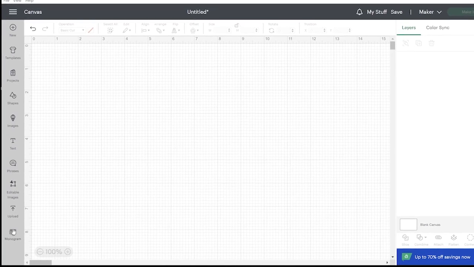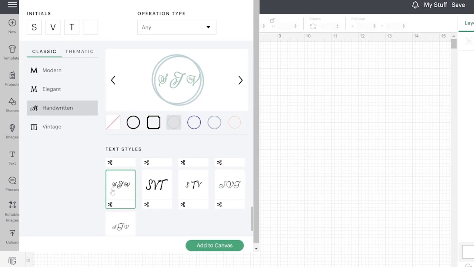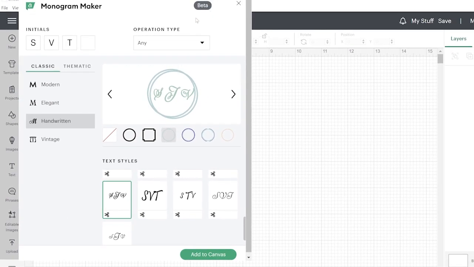And then the last part that's over here on the left on our toolbar is our monogram. So the monogram is a feature that they have started beta testing. And that means that it's still kind of in the works. Apparently there's been enough people doing wedding gifts or invitations where they want to create a monogram.